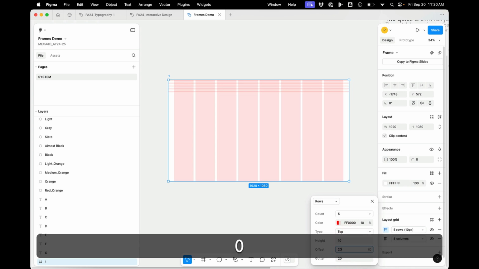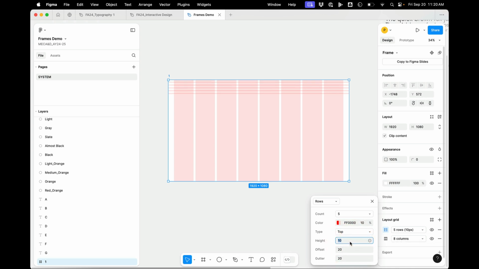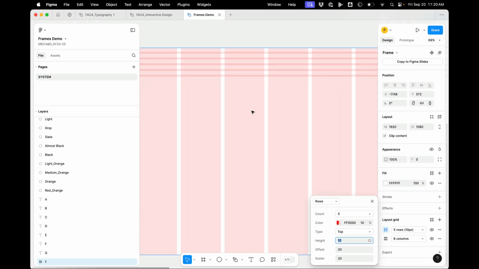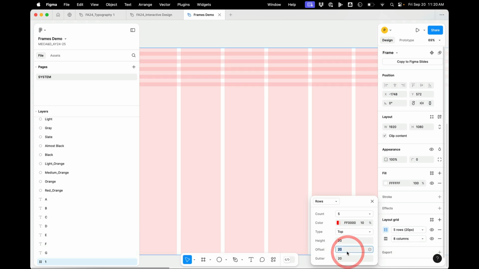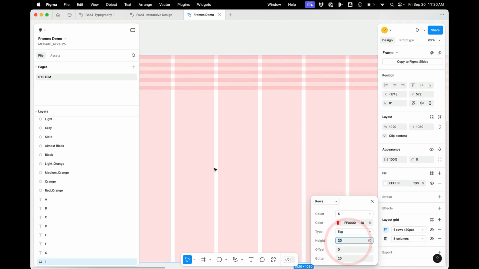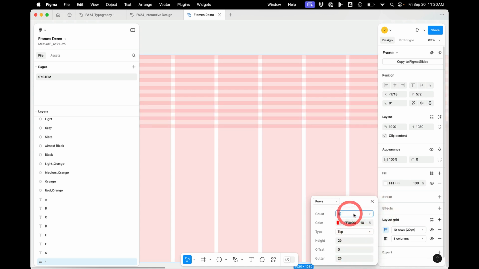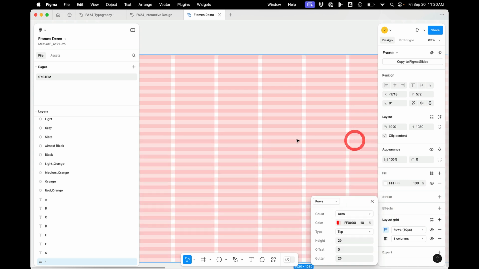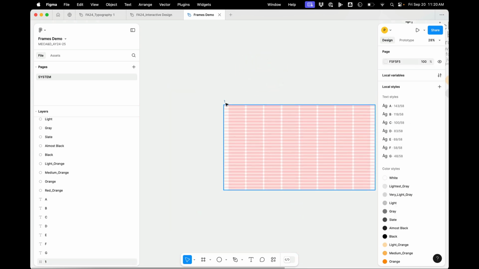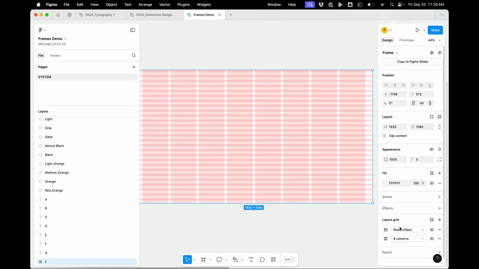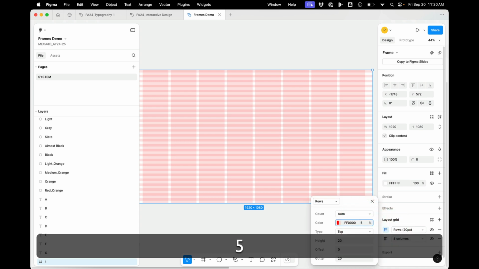So we can say every 20 pixels, there's a new interval, and then there's a gap of 20. I'm sorry, the offset is the top. We're going to start at the top of the page, and every 20 units, there's going to be a new row. The count, we can add a number, but what is much more useful is this auto, which will automatically fill the frame. And perhaps we'll make this a little subtler.